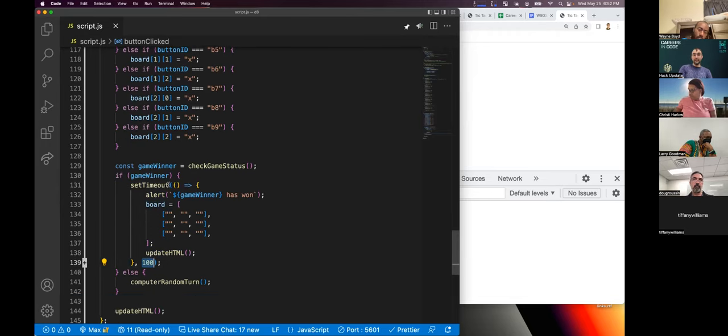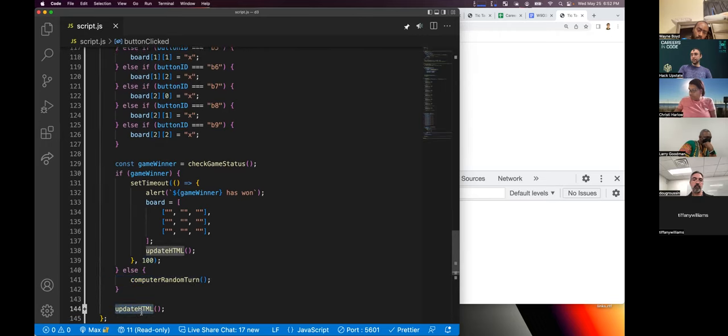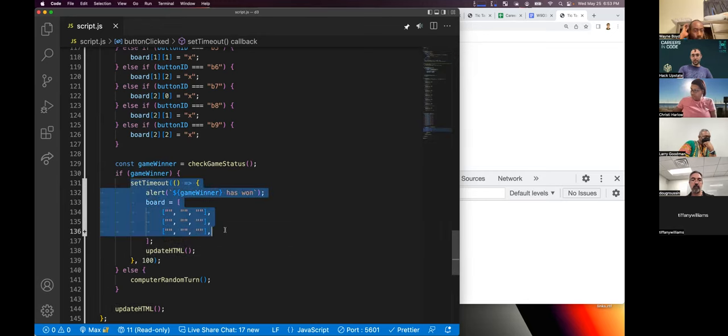So then if there is a game winner, we skip the else and we update the HTML. Then we wait the eternity of 100 milliseconds and the computer goes, oh, there's this block of code you wanted me to run. Go ahead and tell them that the player has won, clear out the board, and then update our HTML. And then the computer is back to doing nothing. But if there is not a game winner, we don't do this code on a delay. We don't do this code at all. We just make the computer take the random turn, and then we update the HTML again.